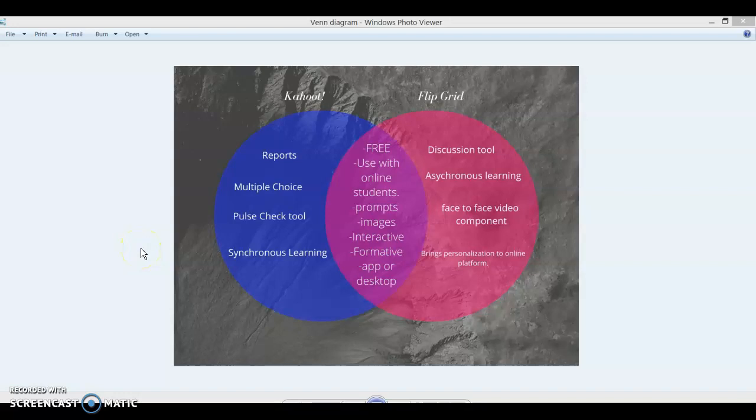I wanted to share with you two Web 2.0 tools that I think you would find useful in your online classes. I chose Kahoot and Flipgrid as two tools that provide formative assessments and also some interaction with our online students that we sometimes lack because of our platform as online teachers. So first, let's take a look at each tool and how they're similar and how they're different, and then I'll show you some examples.